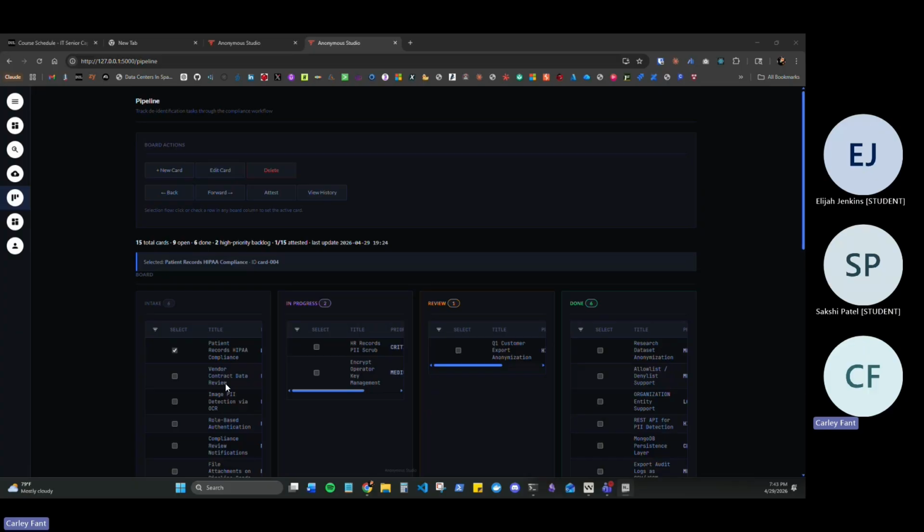spaCy's neural models are trained on large corpora and tag spans in a sentence with entity types. We then bridge that into Presidio's vocabulary. spaCy's PER becomes PERSON, ORG becomes ORGANIZATION, et cetera.